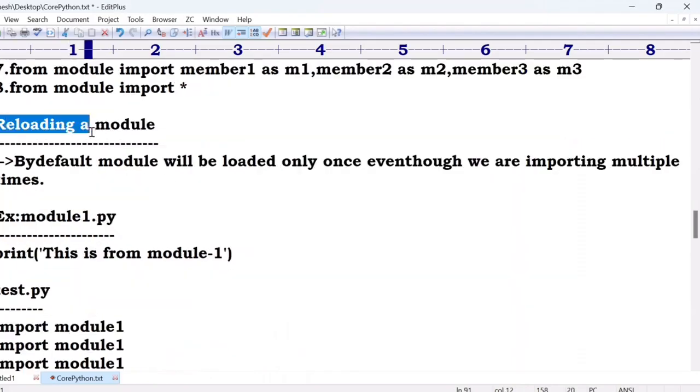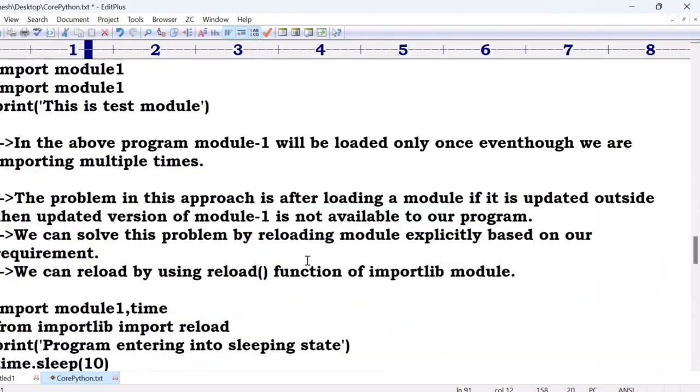Sir, what is the use of reloading a module? Because if I import the module only one time, it is imported once. If in the middle any changes are made, those changes are not applicable. To solve this problem, we can use the reload function from the importlib module.